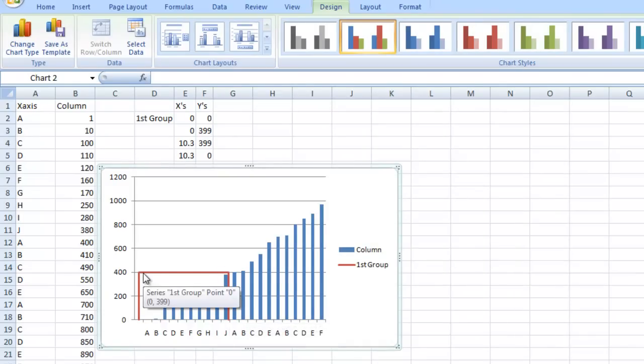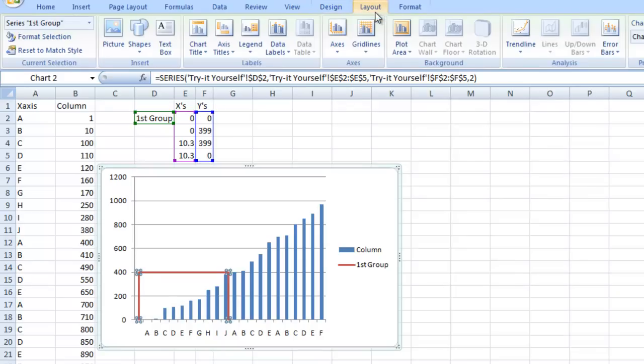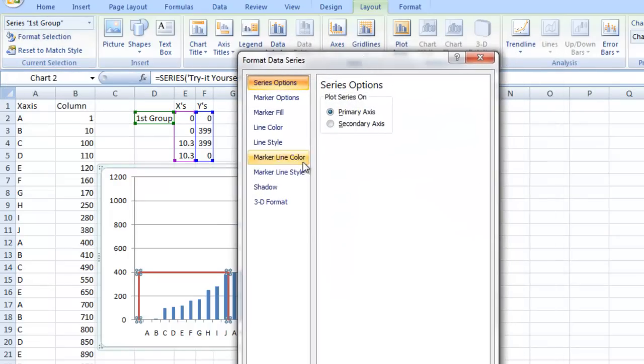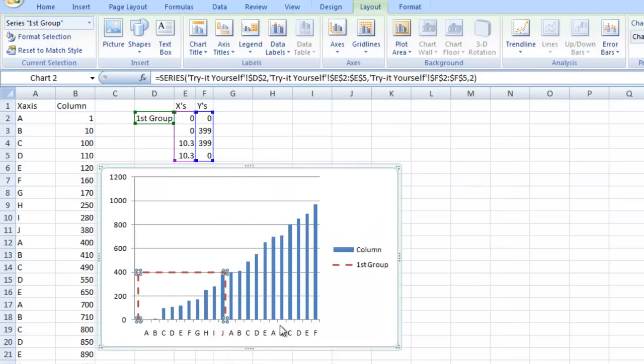Oh wait, but it doesn't have dashes on that. So select the line. We want to add dashes. We can also format the selection by hitting Control 1, or we can go out to Layout and Format Selection. There it is in the grouping item. And we're going to format that selection, and we are going to choose line style because we want to make it a dashed line. So we want to choose dash type, not square dot. Let's look at the next one, dash. Yeah, let's choose dash, and boom, we have exactly what the doctor ordered.